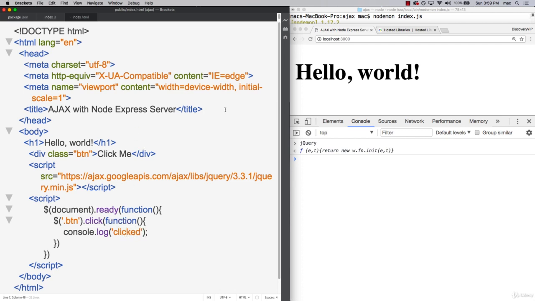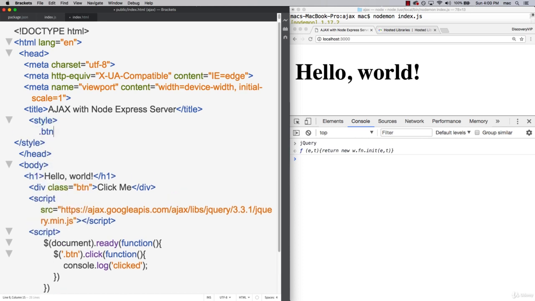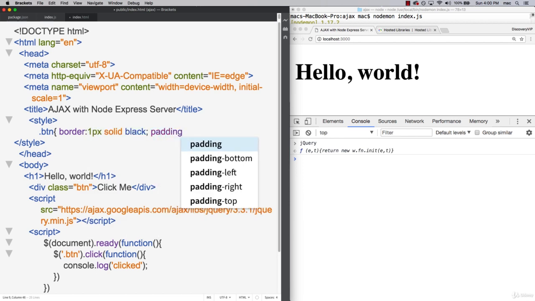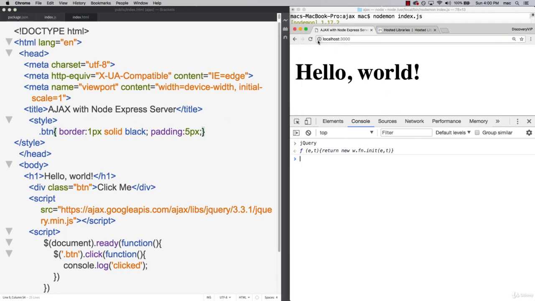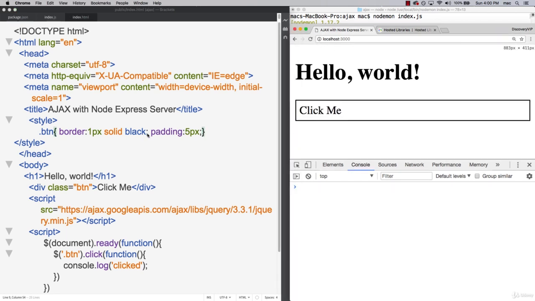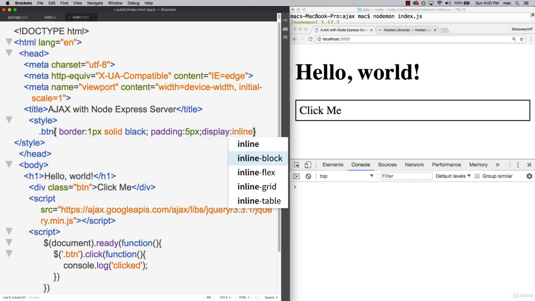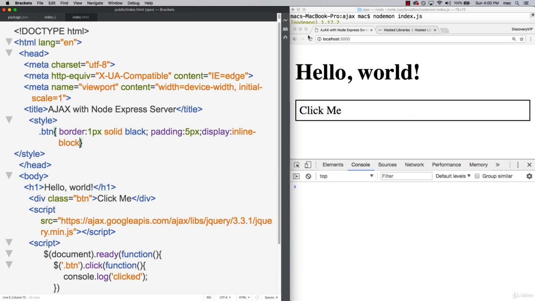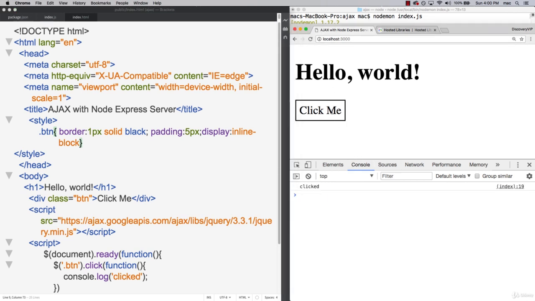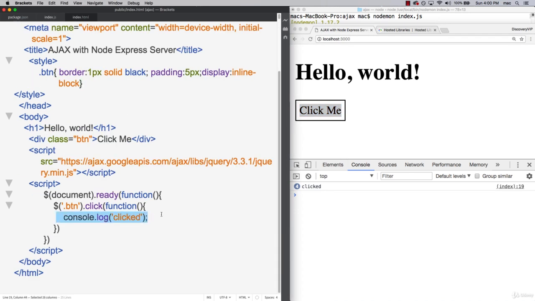And we could also apply some styling to make it look a little bit more like a button. So for the button, let's do border and have some padding for it as well. So there we go. Let's refresh the page. So we've got a big, huge click me button. And also do a display inline block. So there we go. We've got a button, we click it, and whenever it gets clicked, it goes into this function over here. So this is where we can make our requests.